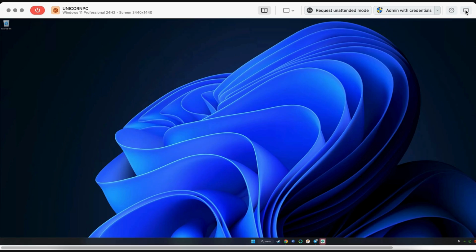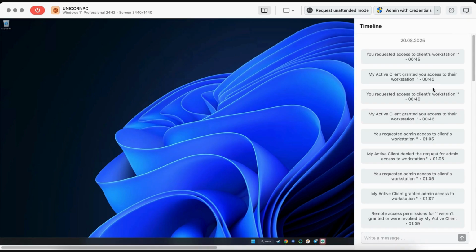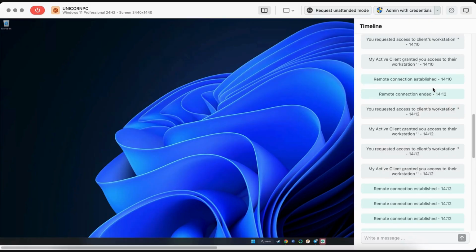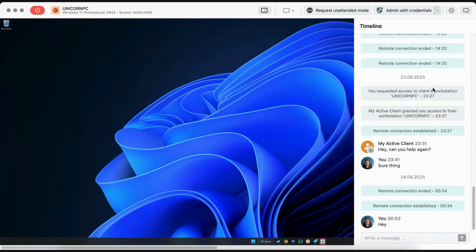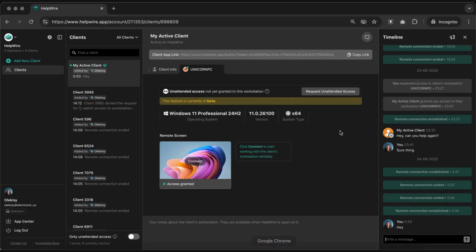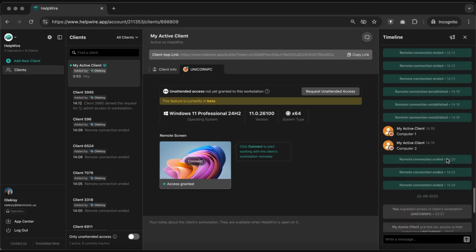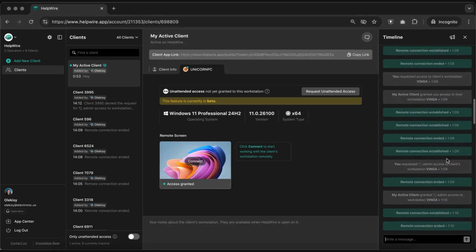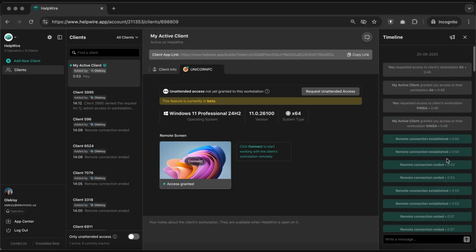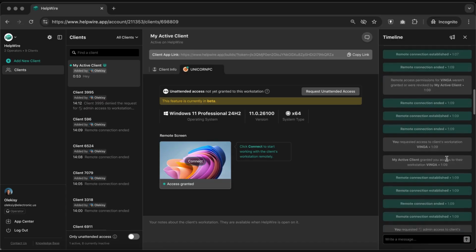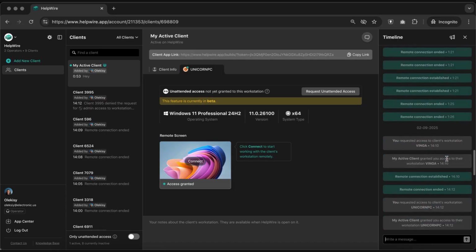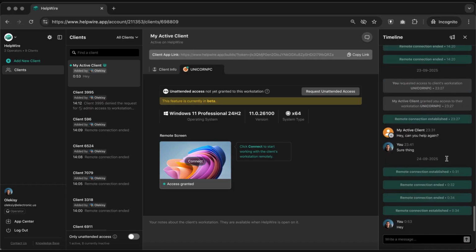There, it can be opened or closed using the rightmost button in the operator app toolbar, located above the remote connection screen. All history is encrypted and securely saved both online and locally. The web portal keeps a complete log of all client-related events, while the operator app stores a local copy of the activity that occurs while the app is installed on the operator's computer.